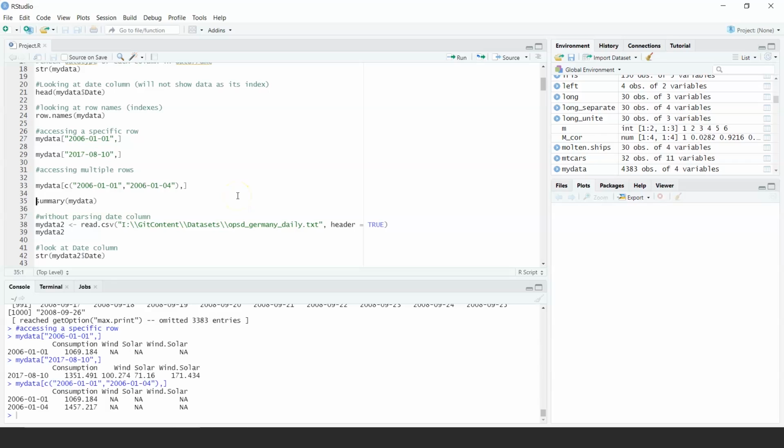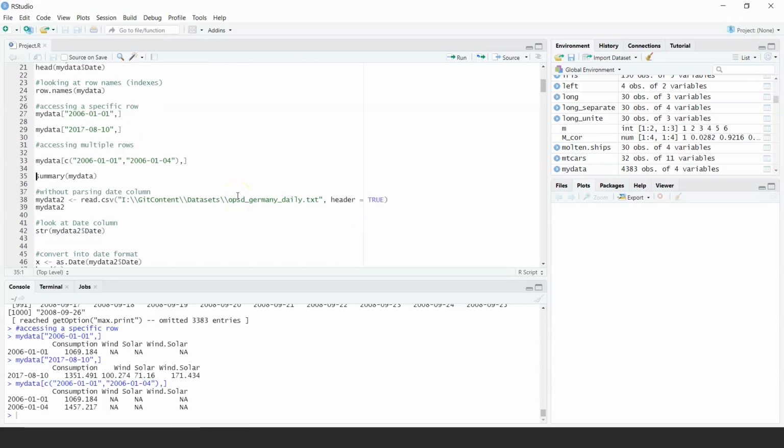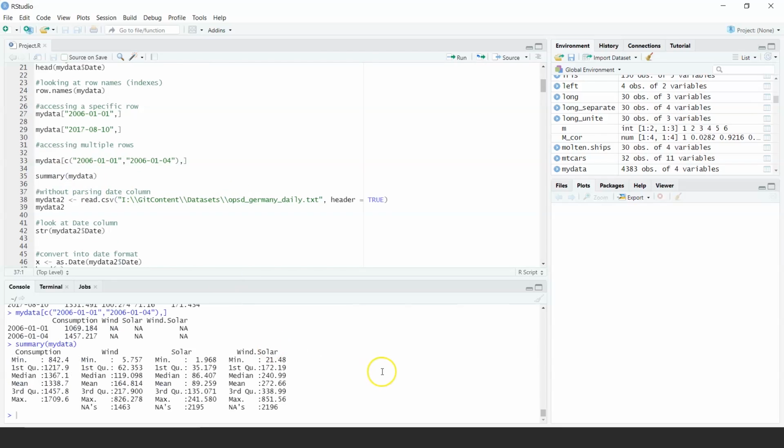Now we already know that in R you have a summary function, so you can always do a summary, and that gives you for each column, it gives you minimum, first quartile, median, mean, third quartile, and maximum values. So we are looking at consumption, we are looking at wind, solar, and wind dot solar.